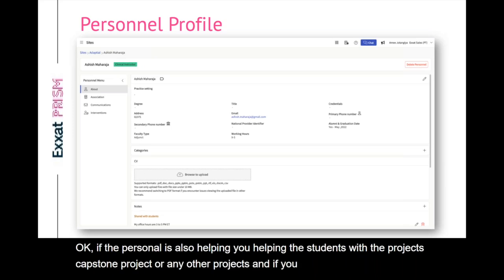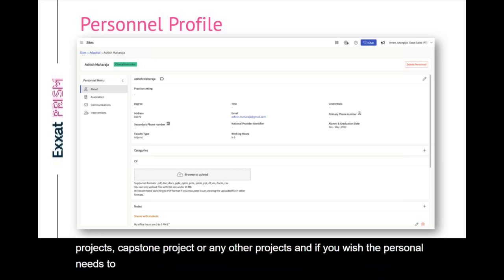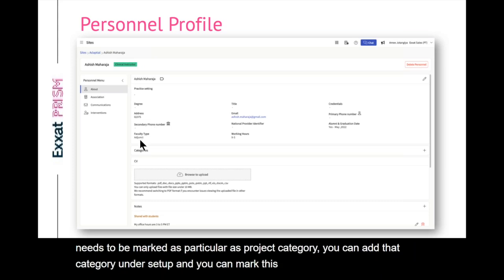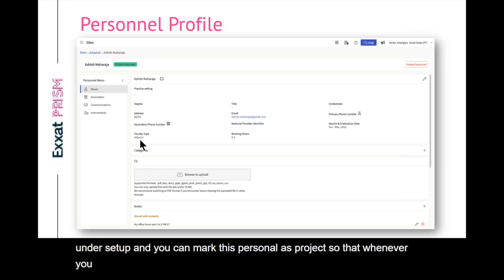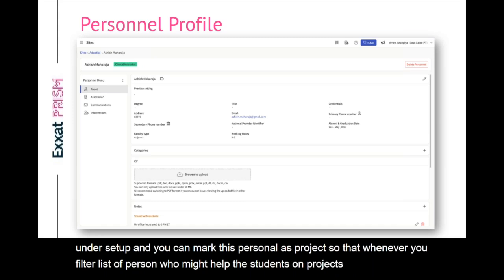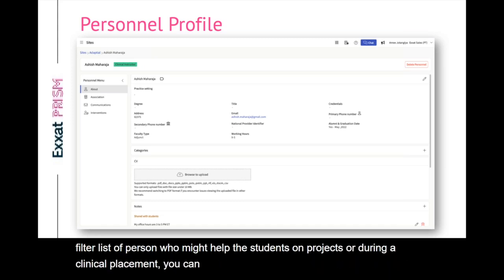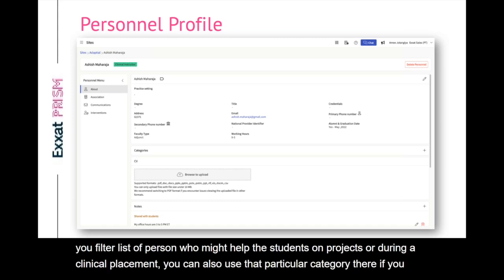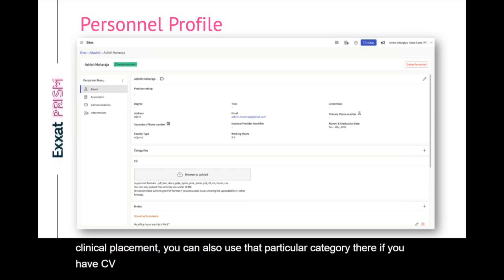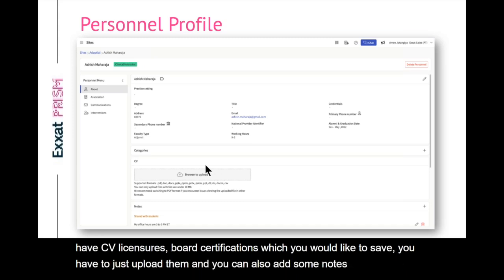you wish the personnel to be marked with a particular project category, you can add that category under setup, and you can mark this personnel as project, so that whenever you filter the list of persons who might help the students on projects or during a clinical placement, you can also use that particular category there. If you have a CV, licensures, or board certifications which you would like to save, you just have to upload them, and you can also add some notes to the personnel.